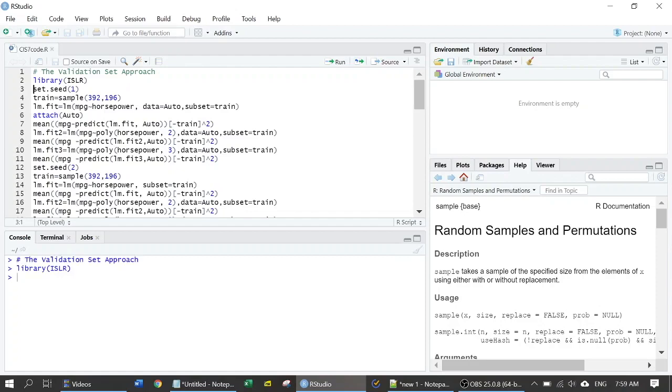Then the next step is we're going to use the sample function, and this sample function is based on randomness. So let us use set.seed because we want to make sure that our results are replicable and everyone will have the same results. Okay, so we use set.seed of 1, and the next one is we use the sample function.